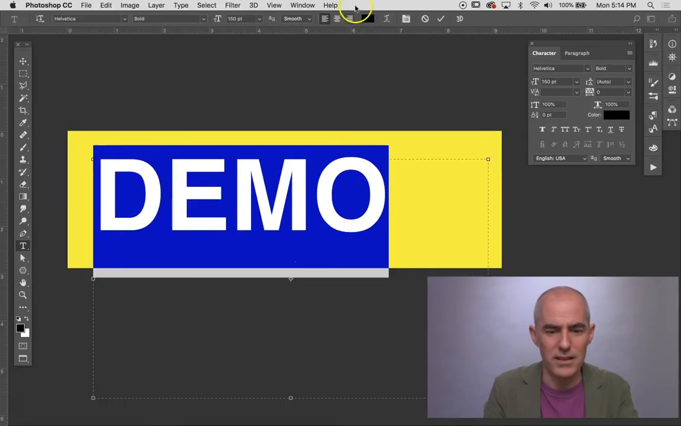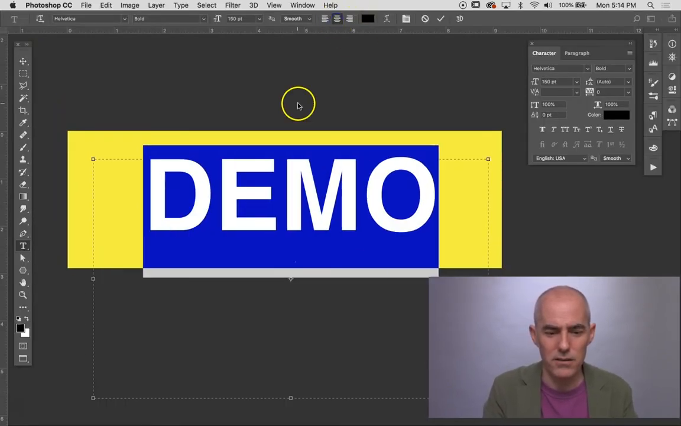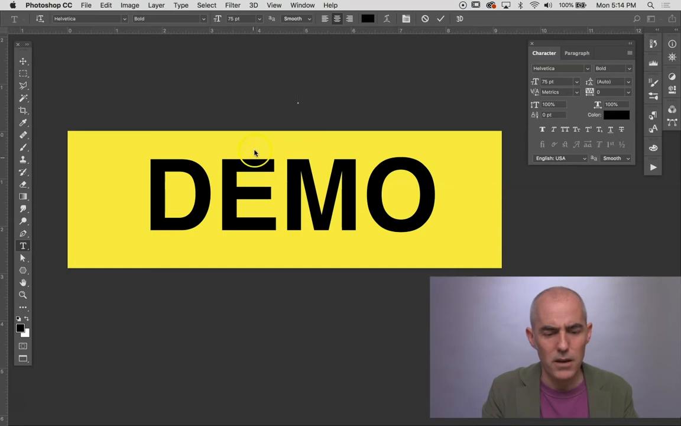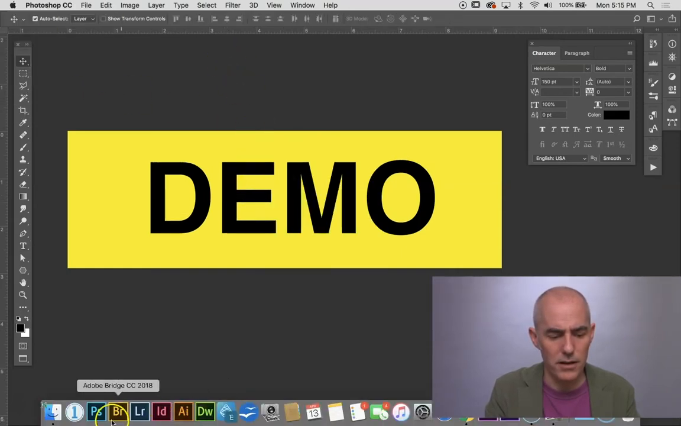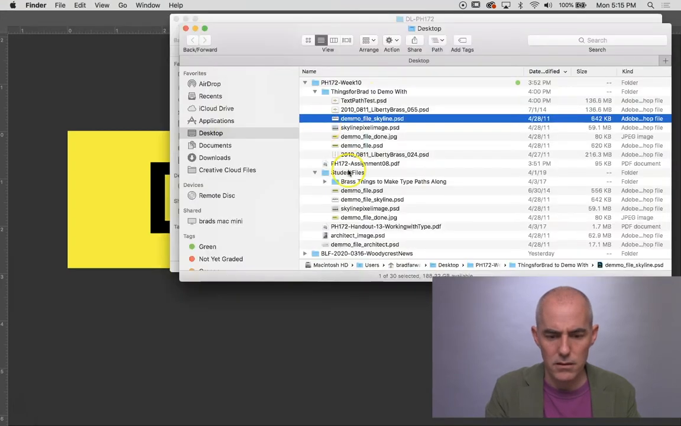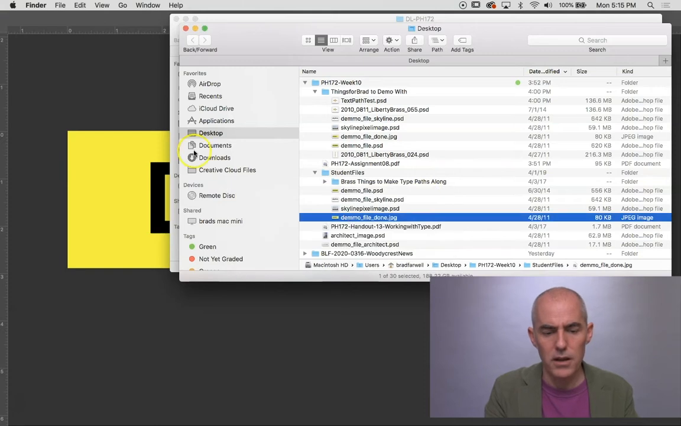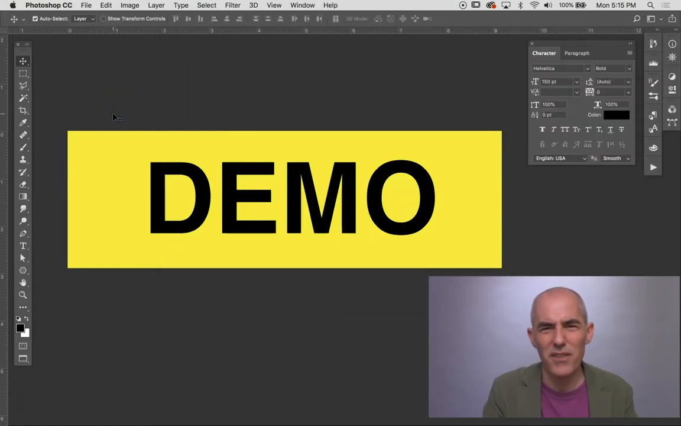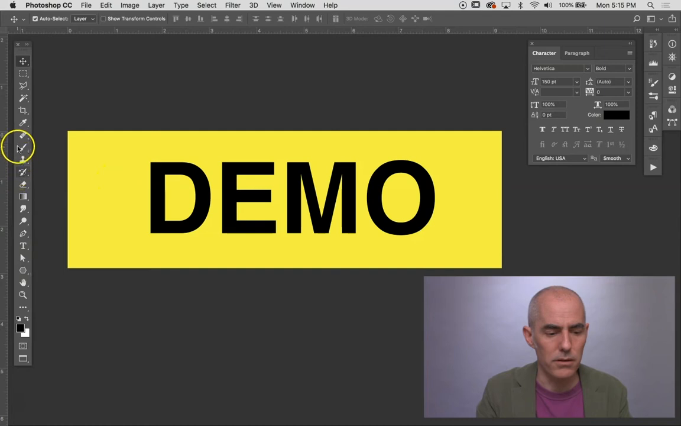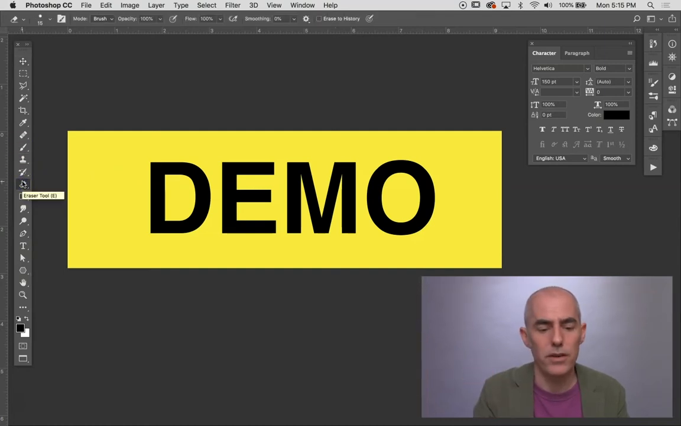And once we've got that, let's go ahead and make it center aligned. There, that's better. And then there is a sample file where I guess it's not center aligned. Okay, fine. Where there are some pieces taken out of it. So we've got this, we made it spell demo properly, and now we want to go in and erase some holes out of it.